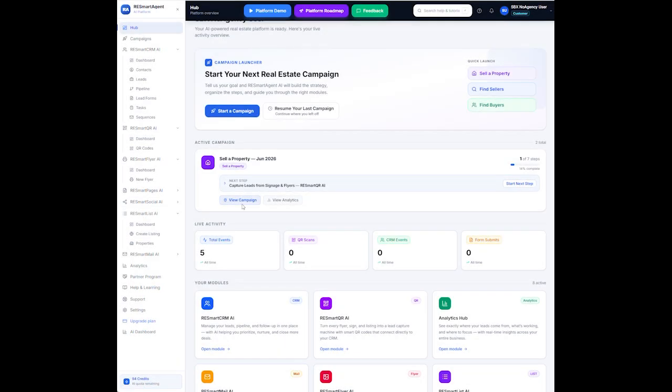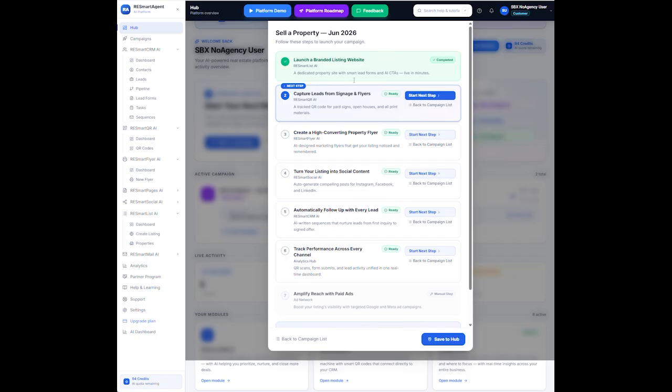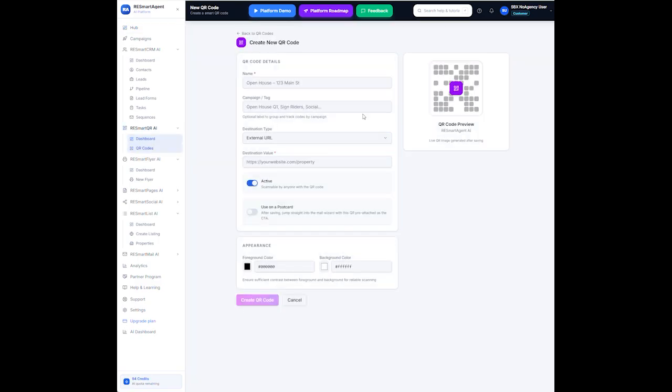Back to the campaign and click View Campaign. You see that we have completed the first step. Whether or not you created the property website manually or with a URL, that step is completed. Take us down to the next step, which is capture leads from signage and flyers. Attach a QR code for yard signs, open houses, and all print materials. So here is where we're going to go into the QR code feature and create our QR code. So we're just going to click next step.